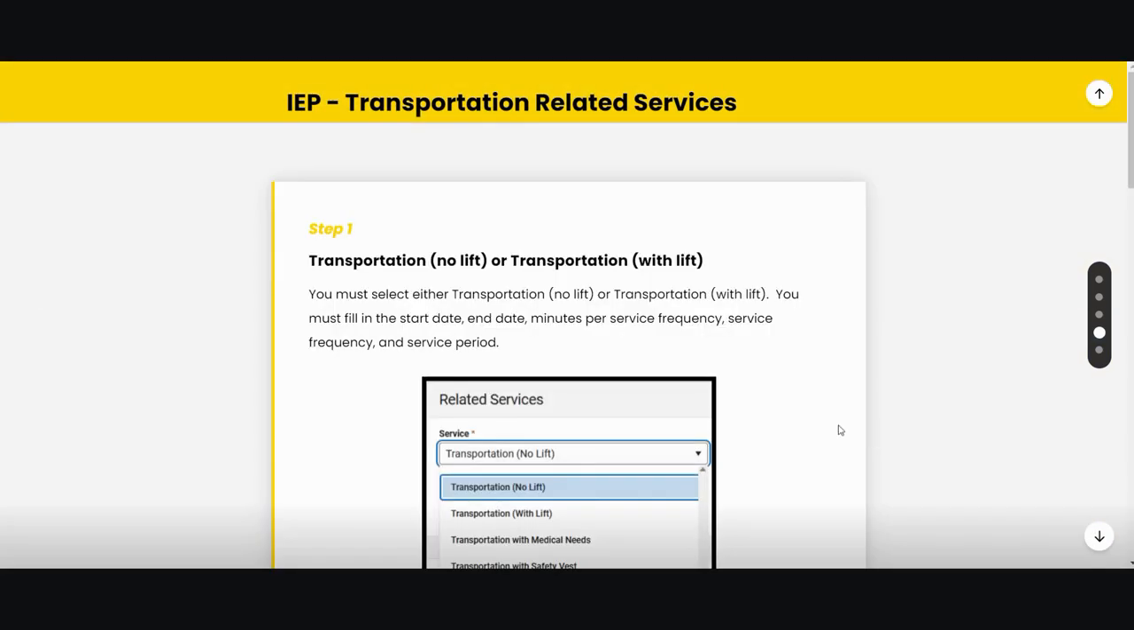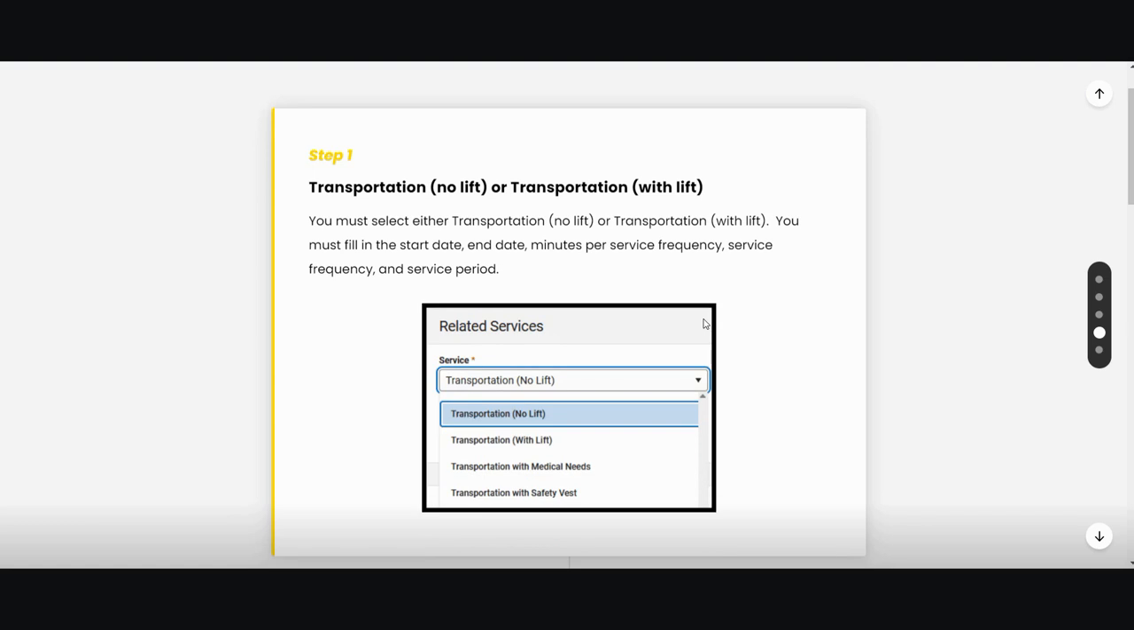Next, we're going to talk about how you are going to record special needs transportation in the related services section. We have added a couple more options in the drop-down box, so I want to walk you through how you are going to document this and put it in the IEP. First, you are going to select either transportation with lift or transportation no lift. Then you're going to fill in your start date, end date, minutes, service frequency, and service period just like normal.